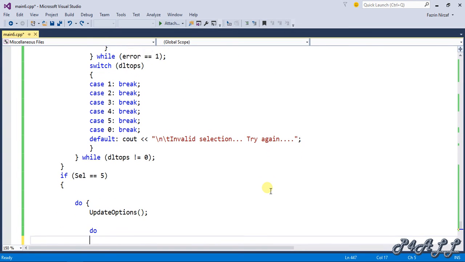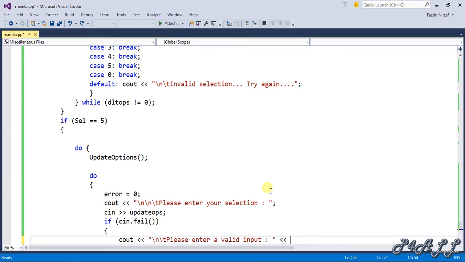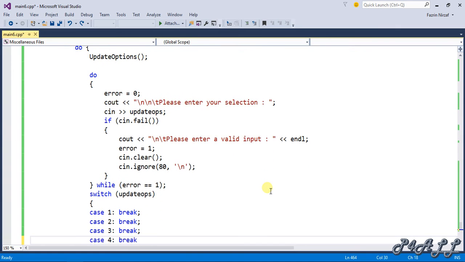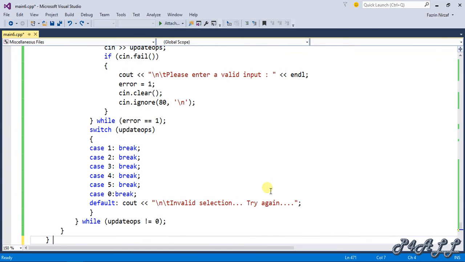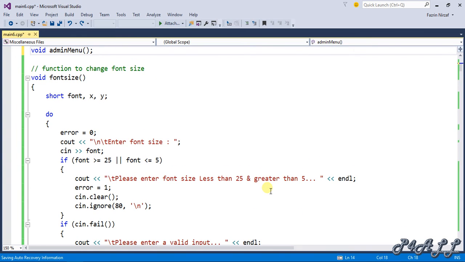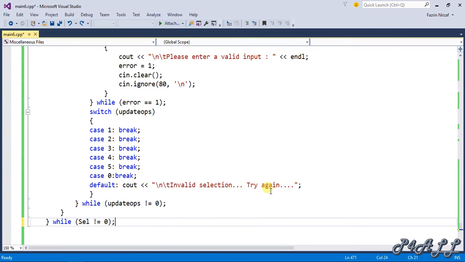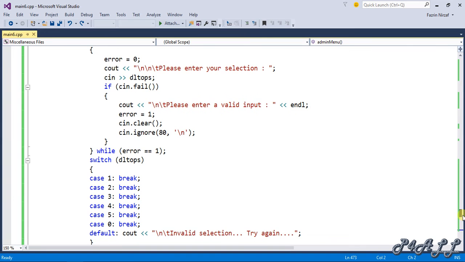Then the update option. The update option will have some options inside that, so we're going to create the switch. Case 1, 3, 4, 5, and up to 0, then the default case. So we have created that. Fine. We need to end this function. So this is the function we have just created for the menu navigations only.